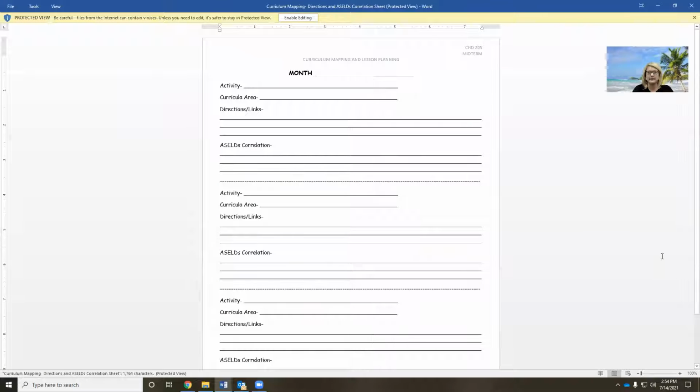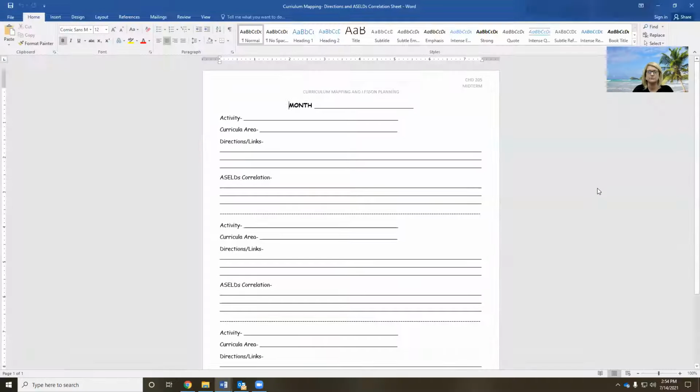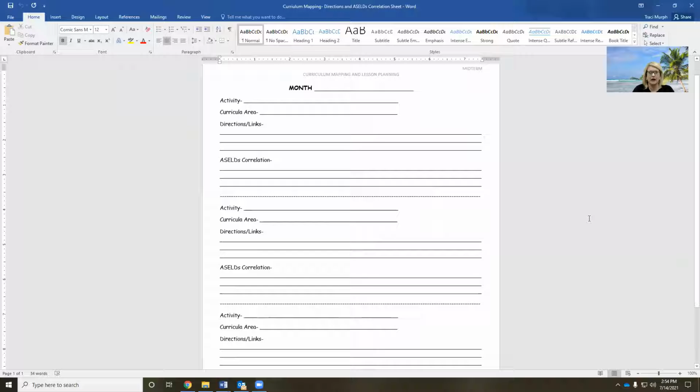Now remember, this is the piece that we said you were going to come next week with every single month done. So you're going to write the month here, August. You're going to write your activity here, at least the activity and the curriculum name. If you can go ahead and put the directions and the links here, great. Do not worry about the ACELS correlation. We're going to do that piece together.